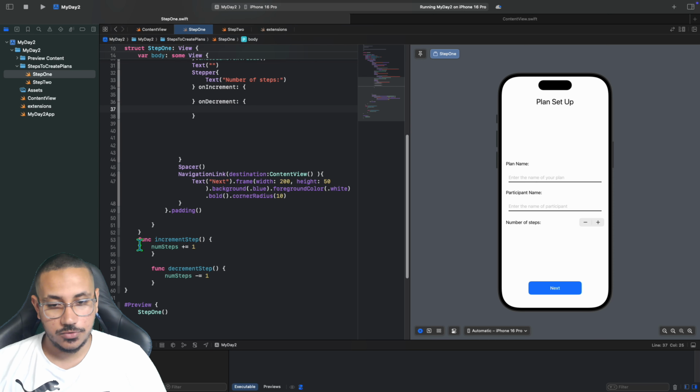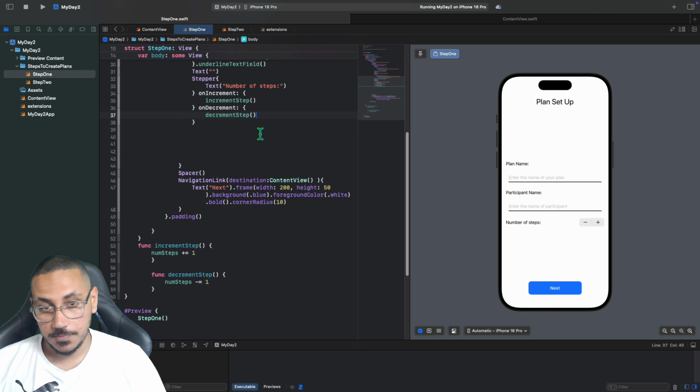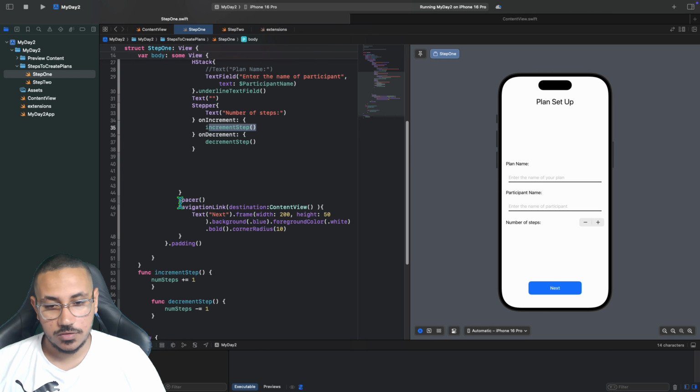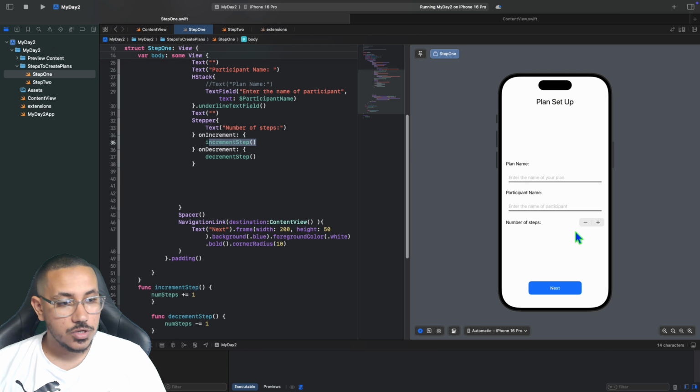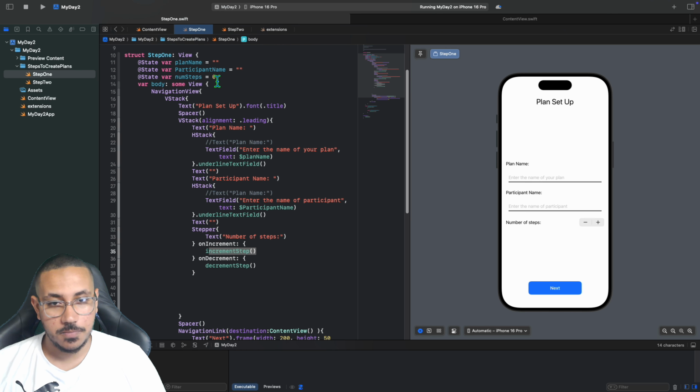Now you can go ahead and create the functions like I did over here. So I created two functions, one called incrementStep, so when this one's clicked, and one called decrementStep. And what you can do is you can just come over here and provide that. So we can say incrementStep, and over here we can say decrementStep. You can also just simply pass the code that you want inside of this. Now if I go ahead and run this, you'll realize that right now I'm clicking on it and nothing is happening, and that's because we're actually not displaying the value of numSteps at all.